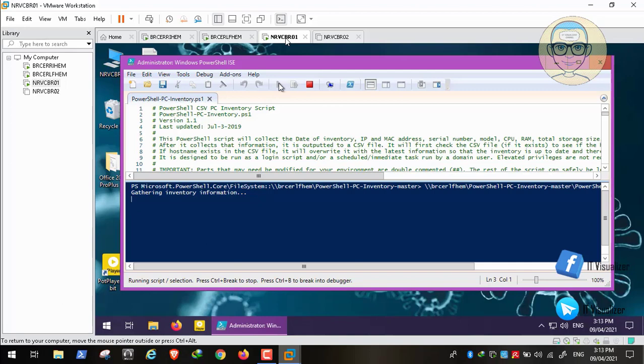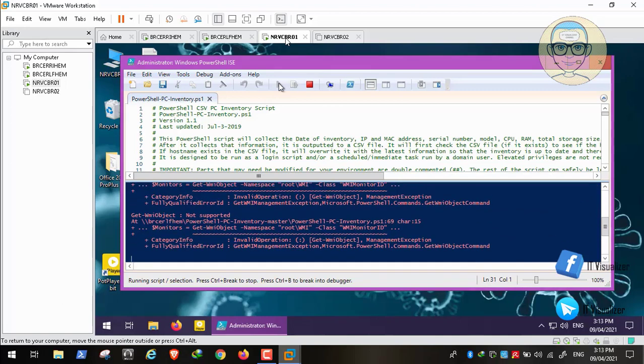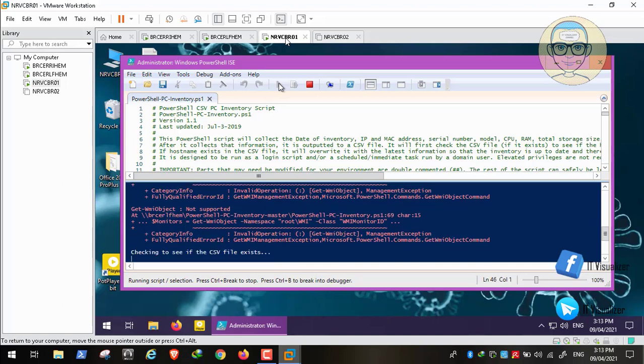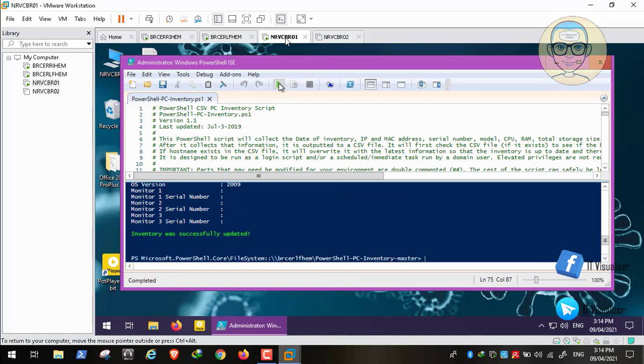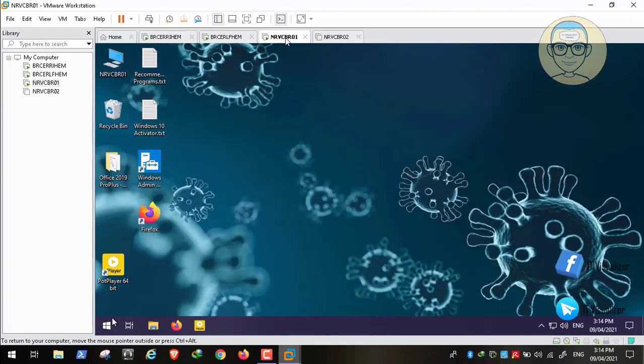So it's gathering inventory information. Then it's giving us errors, because these errors are related to the monitor serial number. It wasn't able to get the monitor serial number, but anyway it successfully got the other info for the hardware. So when we open the Excel sheet, we will see a fourth line added with the specs of this virtual machine.